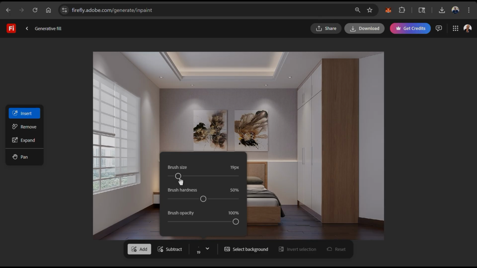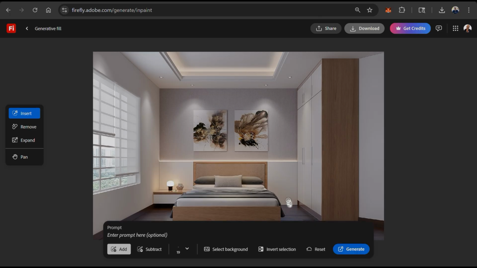For my image, I'm going to see if I can generate a lamp beside the bed. So let's take my brush and draw an outline of the lamp. It doesn't have to be perfect. I simply want to select the area where I want the lamp to go. I think that'll work. And now that I've highlighted the area, let's go down to the bottom and describe what I want using a prompt.